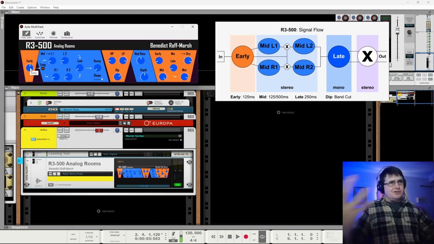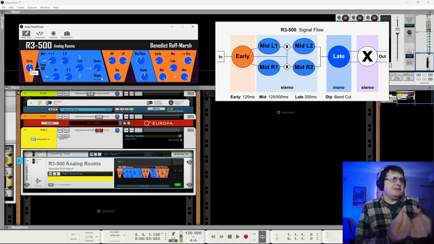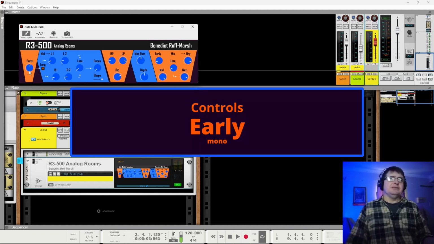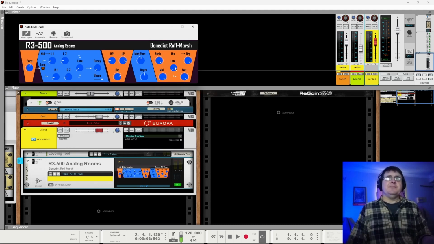While stereo is created, the sound that goes into the room kind of smushes. Therefore, there is nothing wrong with summing to mono at some stage in a reverb. So we sum to mono here on the early. And we can listen to the level mix of each of these.